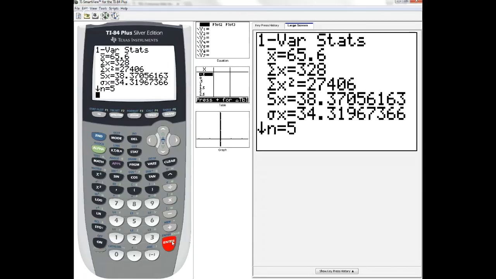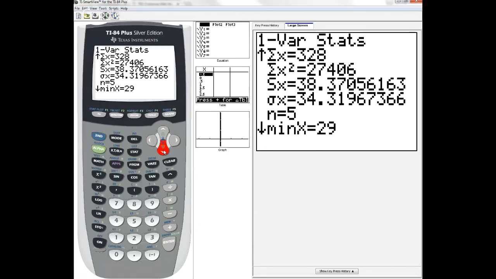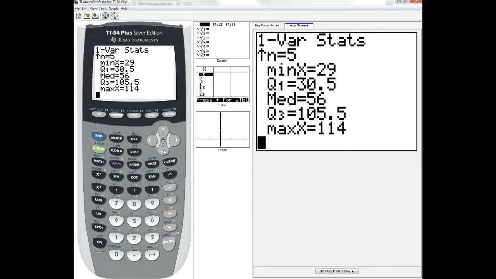I have the mean. That's one I like. Here's the standard deviation measurement that we found right there, 38.4. 5 pieces of data. If you scroll down, you'll get that 5-number summary that you could use to make a box plot. And for now, those are basically all the measurements that we need. Okay?